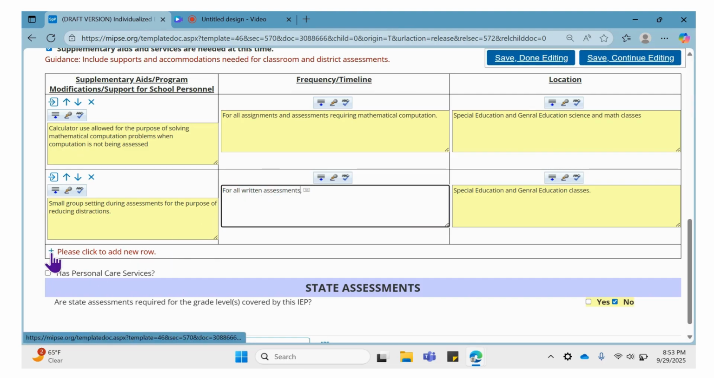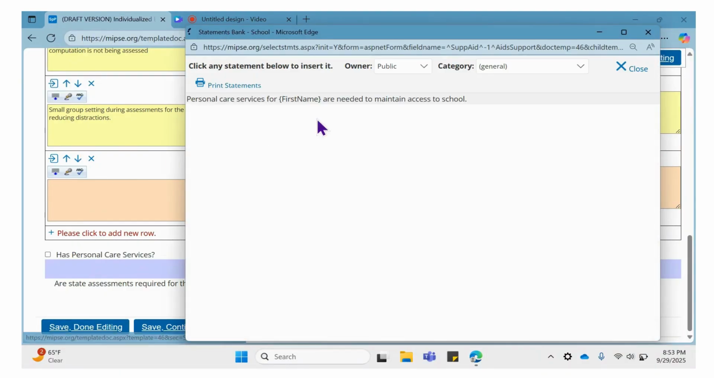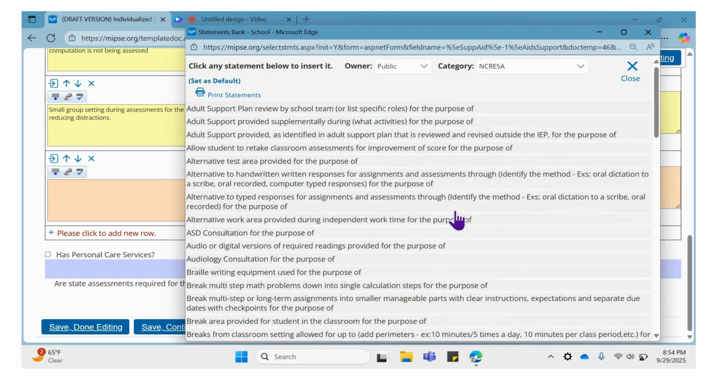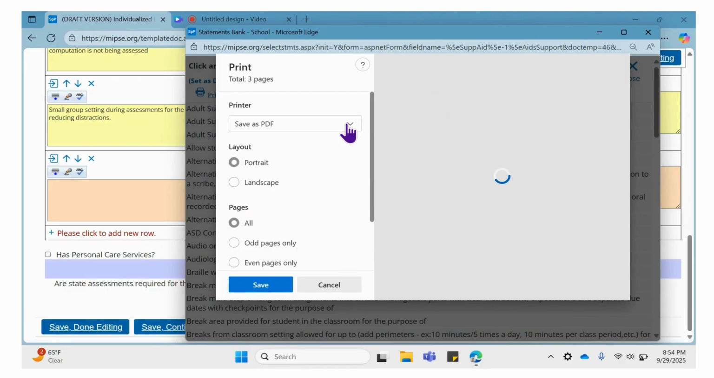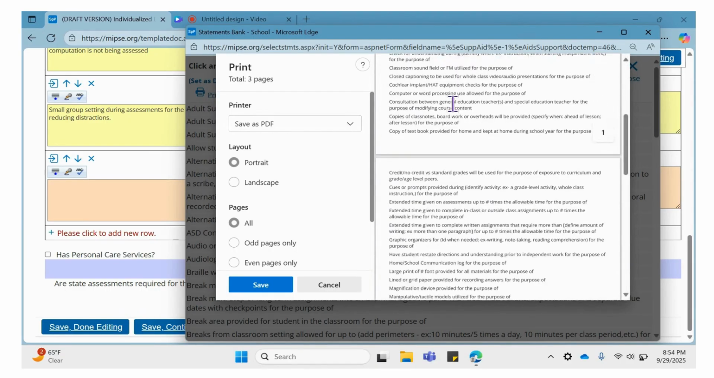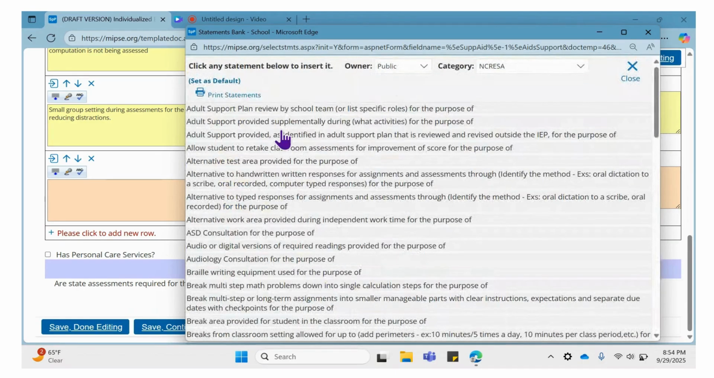So when I want to add more, again, you would add the arrow. And I'm going to add a couple more. I want to show you a couple of things in here. One thing you can do is as you're in here, you can print all the statements and then they will bring them up and you can print them or save them as a PDF so that you can go through them on your own just to give yourself time to become aware of them all. We're going to cancel that right now.